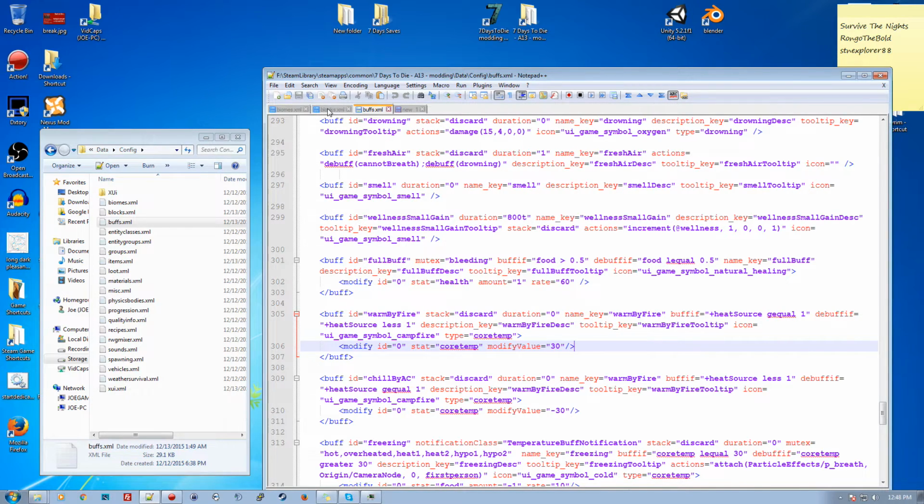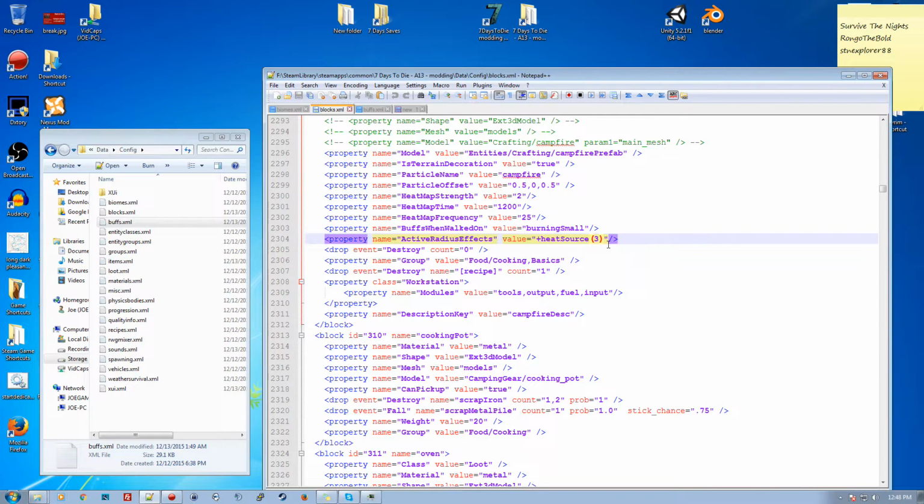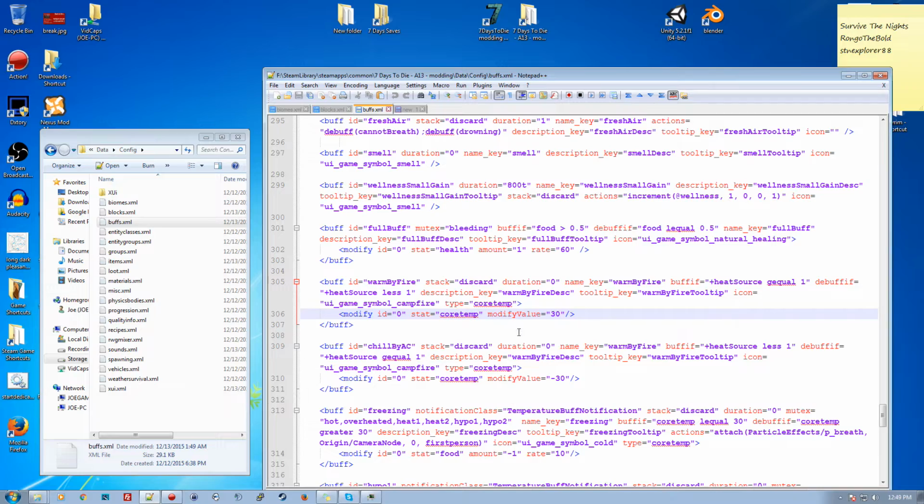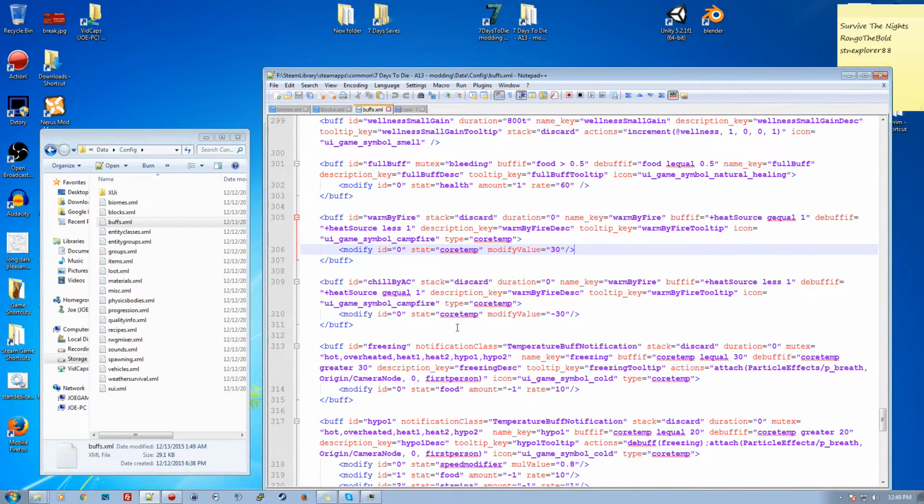Oh, it's in the blocks itself. Heat source 3. So if you want your campfires, or if you make maybe a large bonfire kind of object, and you want the heat source to extend out further, you could say plus heat source and maybe do a 5 or a 6, and then it would be a bigger radius where you're going to get that heat buff applied. So basically what this does is these are active buffs that look and see if plus heat source is greater than or equal to 1. So basically it's going to look and see, is there a heat source nearby? And if so, give you a 30-degree warm. So again, I'm playing around. I'm hoping to come up with a working air conditioner.